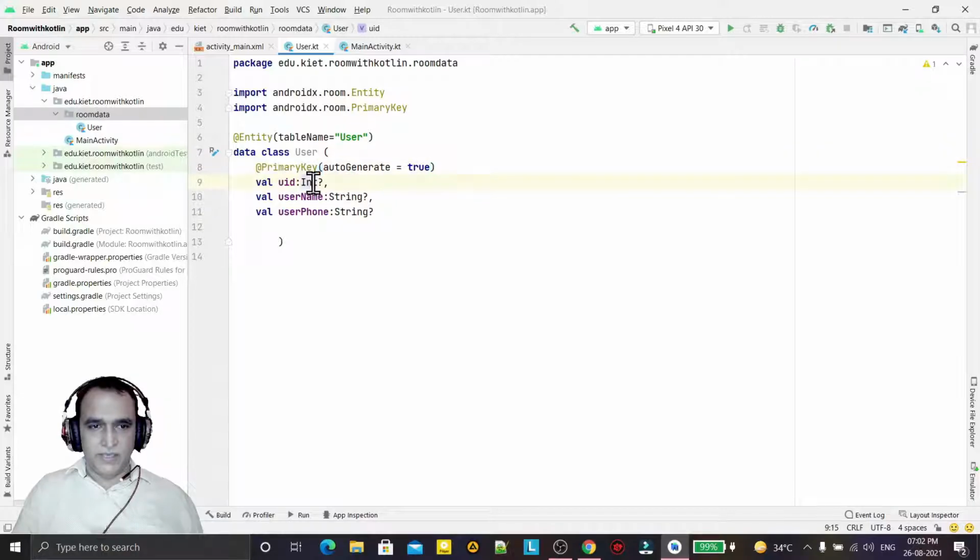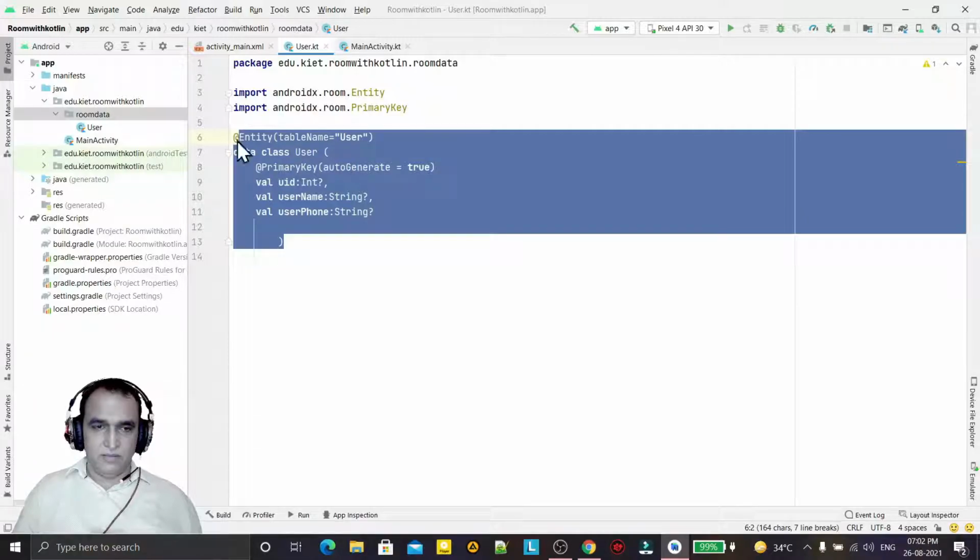So automatically the Room API will increase the value of this, and this is the second field and this is the third field. So I think I have done the table I have created. This table will work as an entity. So one part has been done, we have created the table.